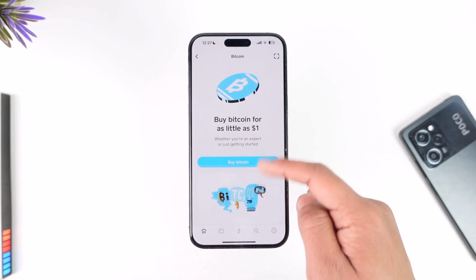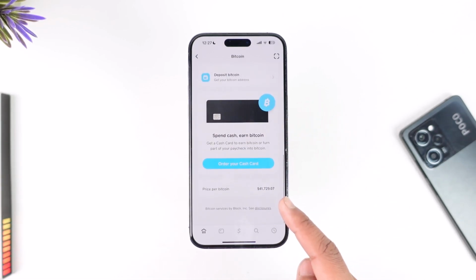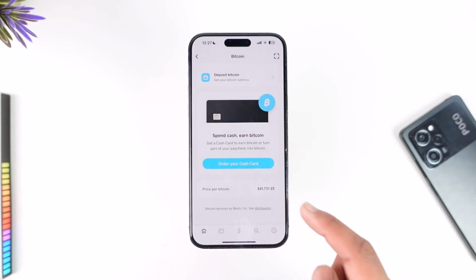Before I do anything, if you want to see the current price of Bitcoin, you'll see that at my current time when I'm making this video, it is $41,730.42, which is USD in this case.